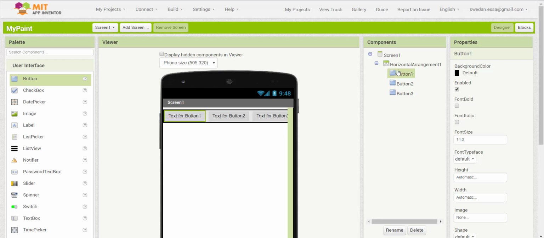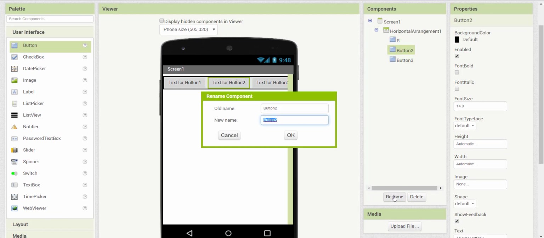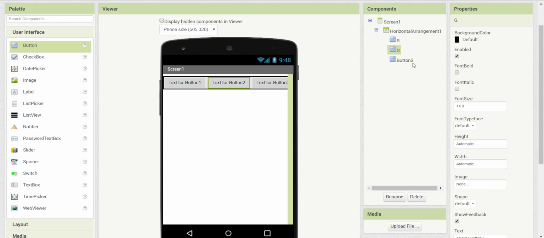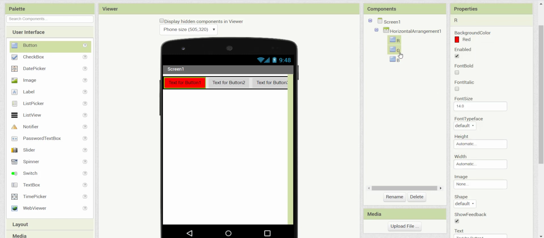Now, I will change the first button name to R, G, and B. Then I will change the button colors to red, green, and blue.